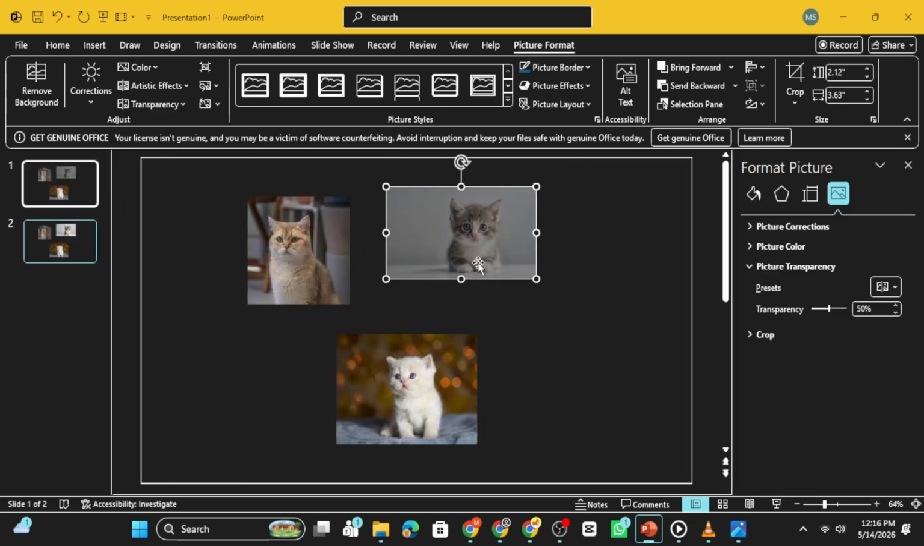If the preset options don't look exactly right, you can also customize the transparency manually. This gives you more control so you can create the perfect balance between your image and the rest of your slide content in PowerPoint. Using transparent images is a great way to make text easier to read, create layered designs, or give your presentation a polished appearance without overwhelming your audience.